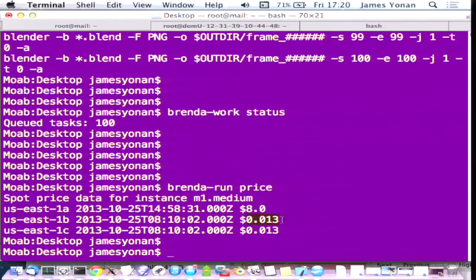But this is a more typical cost that you would see for an instance on Amazon. It's 1.3 cents per hour. Now this particular instance, M1 medium, is a little bit low powered for what we're looking for. Probably the best price to performance in the Amazon cloud is an 8-core instance. That's going to give you relatively good performance, but the price is still reasonable.